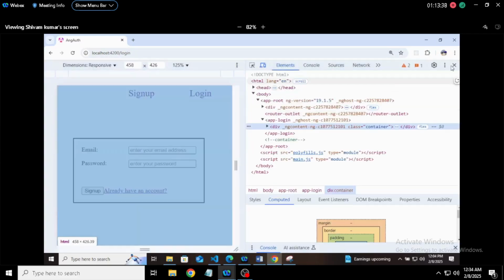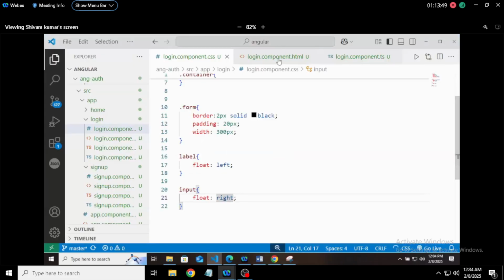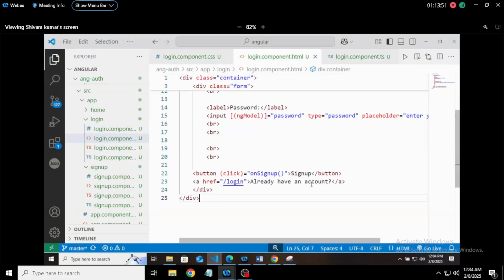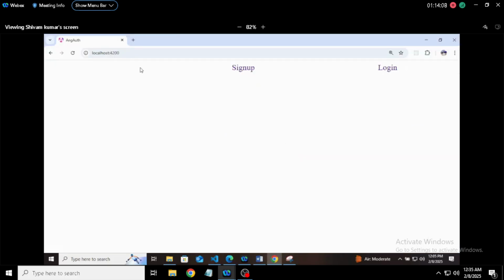What we need to change in this login page? First thing, "already have an account" should not be coming there because we are on the login page. What should come on the login page? "Does not have an account." If you do not have an account, you can go to sign up page, right? So it is taking you to the sign up page.